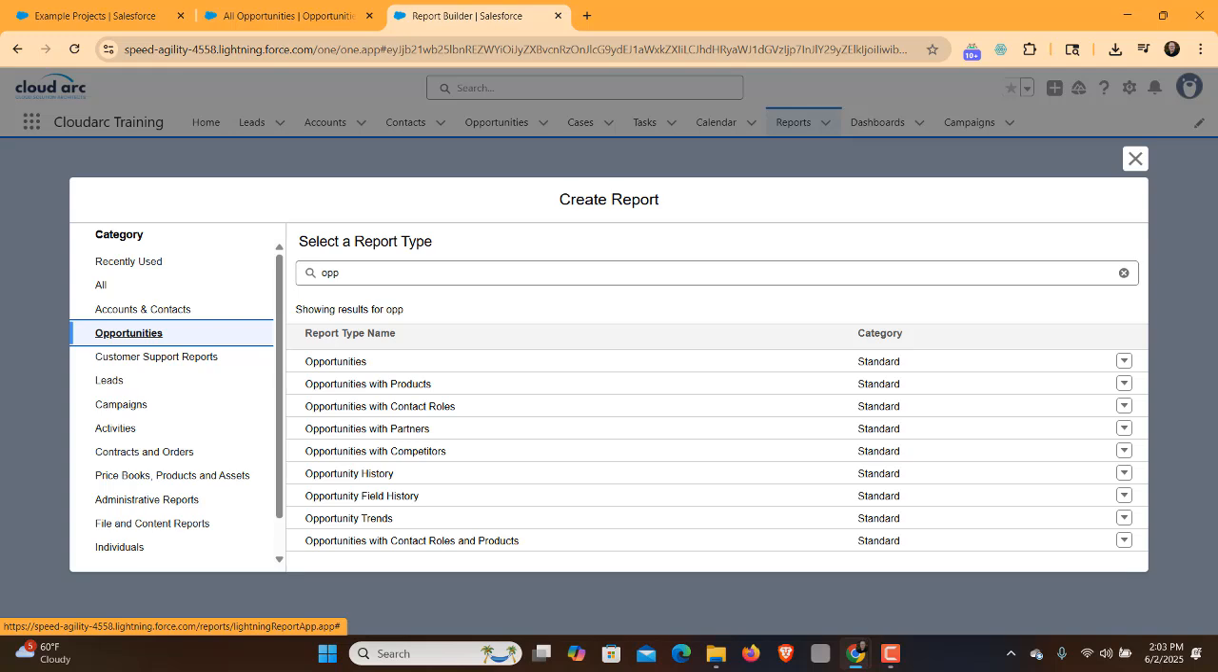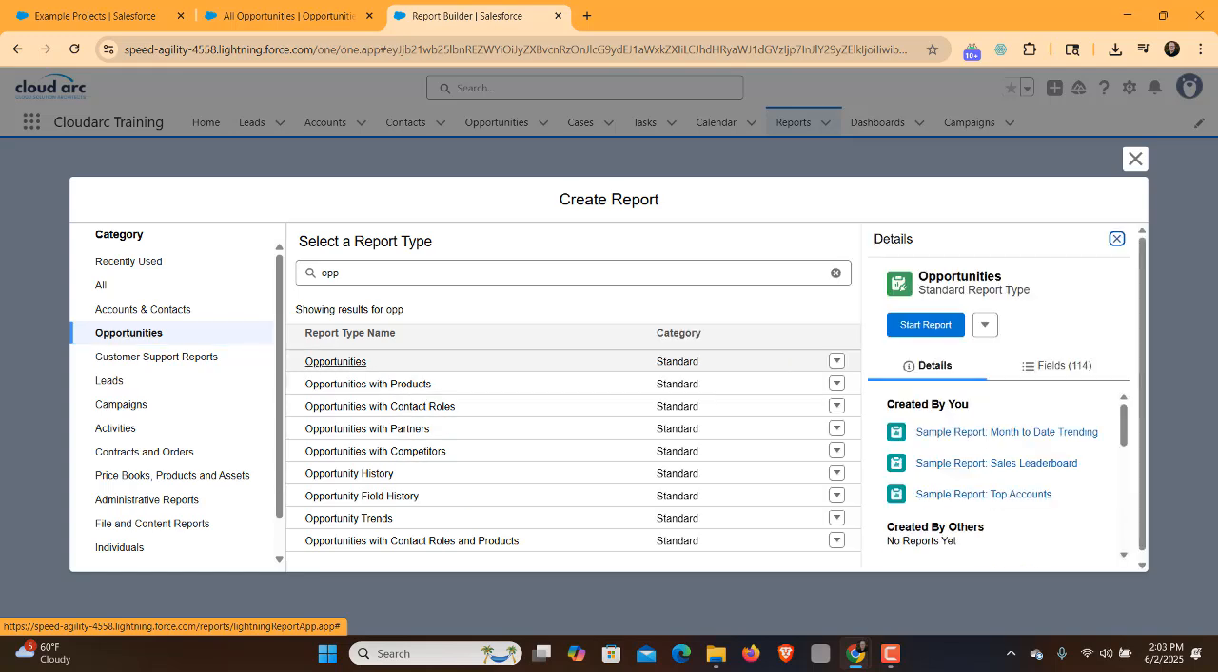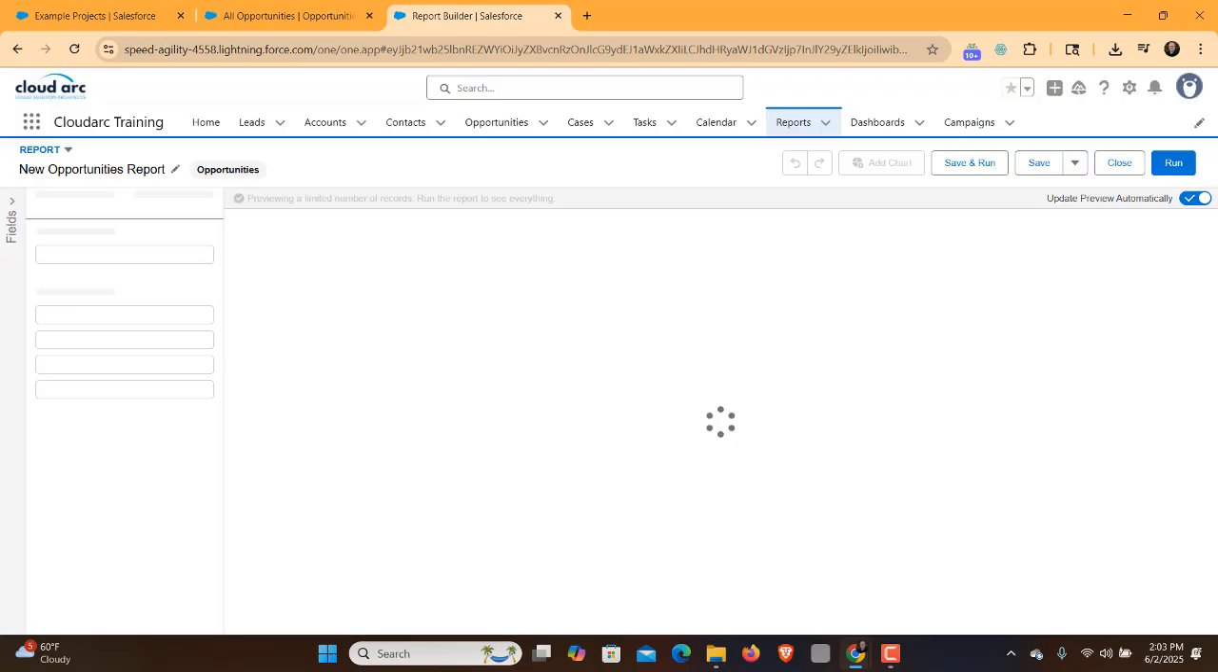Now, the importance of this choice, what we call report type, is you're deciding what data you want to have in your report, meaning what fields you want to filter on or what fields you want to display. And so if I just want opportunity data, then I'll just select opportunities. But if I wanted to see opportunities with products, for example, or partners or history, etc., I have several different choices to choose from. But in this example, I'm just going to select opportunities. So I'll go ahead and select opportunities here and I'll select start report.